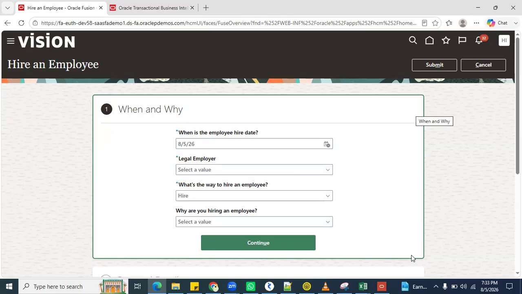Still, Oracle is giving the option whether you want to use the Redwood AI, you can use it, or you don't want Redwood and you want to go with the old one. Yes, you can go ahead with the old one. So both options are there.